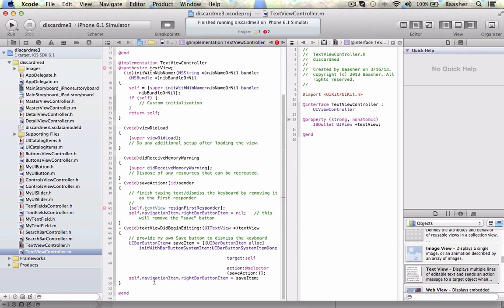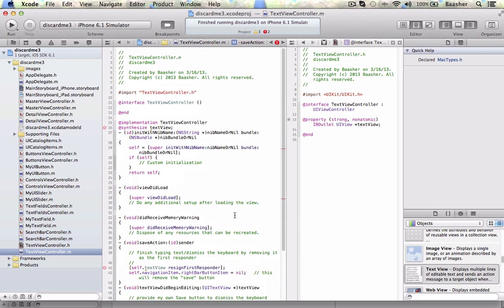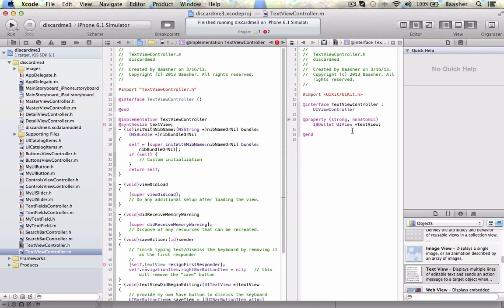And then self navigation item, right bar button item, save item. That's what makes the done button show up. When I click on the done button, save action is fired. And in it, I say self text view resign first responder. Make the keyboard go away. Self navigation item, right bar button item equals nil. Make that button go away. And synthesize text view. It should be here. It may take a second for it to pick up. After I define the property, I synthesized it. Yep, you see it picked it up, it went away.